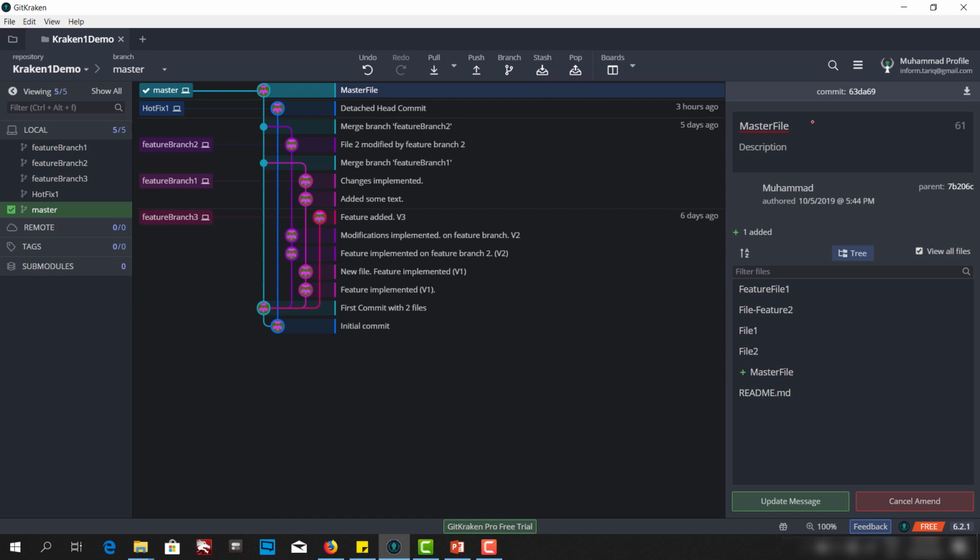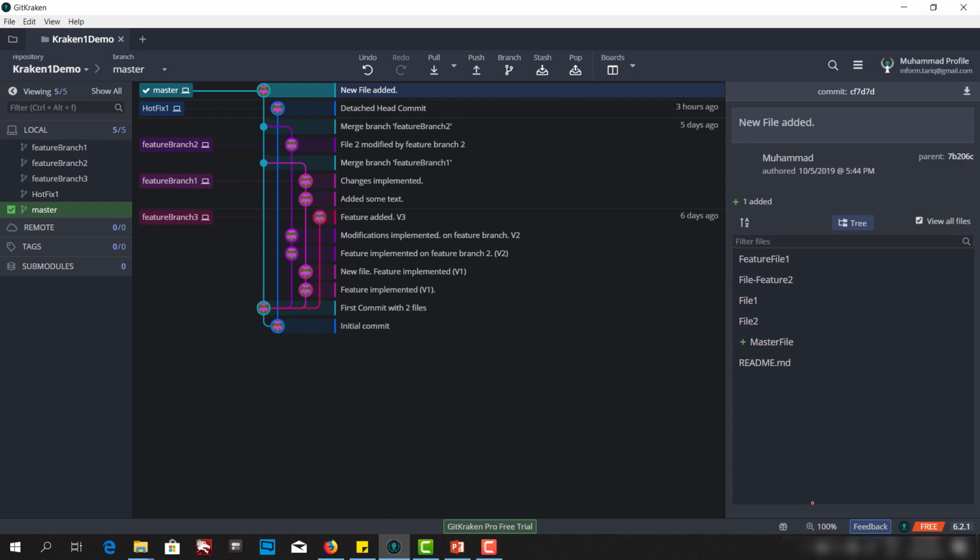And now we can also change this message, or we can say "new file added". I think it's enough, and we can update the message. So now we have the new message, "new file updated". We don't have the repetitive or unnecessary commits that we made, and now it's good to go. We can push this to the remote repository.